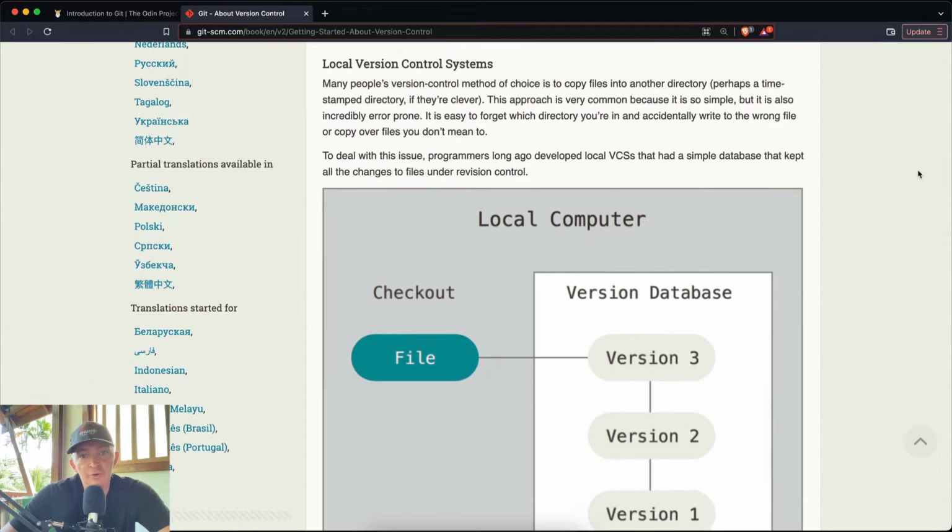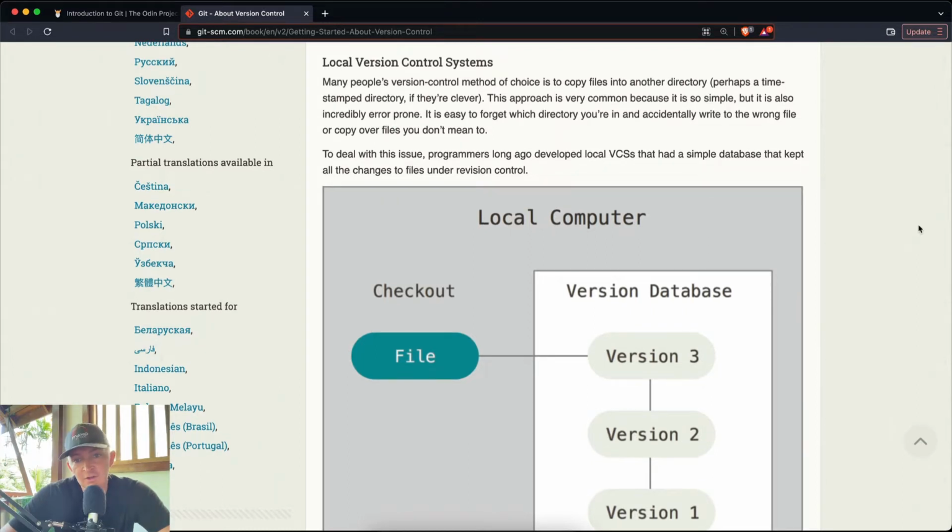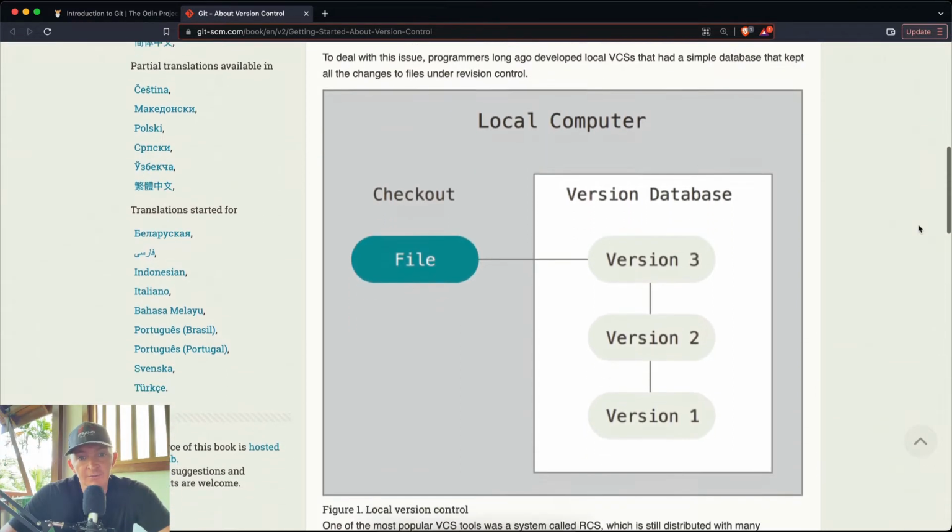So, local control systems. This is the title of the next paragraphs. Many people's version control method of choice is to copy files into another directory, perhaps a timestamp directory if they're clever. This approach is very common because it is so simple, but it is also incredibly error prone. It is easy to forget which directory you're in and accidentally write to the wrong file, or copy over files you didn't mean to. To deal with this issue, programmers long ago developed local VCSs, or version control systems, that have a simple database that kept all the changes to the files under revision.